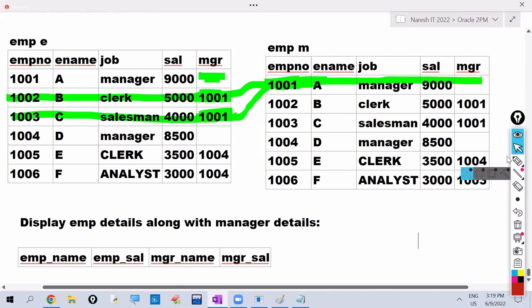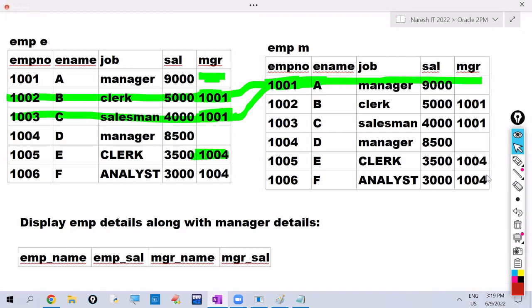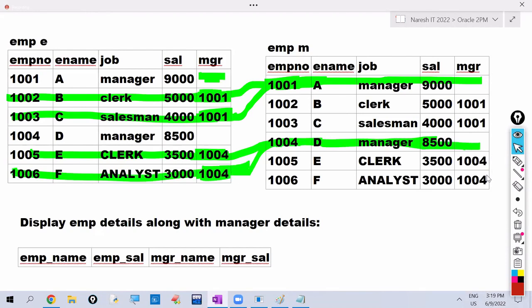Okay, no problem. Now, see here, 1004. Is 1004 matching with 1004? Yes. So for E employee, who is the manager? D is the manager. Next, is 1004 matching with 1001? No. 1002? No. 1003? No. 1004? Yes. So this record will be joined with this record. So like this, it performs a join operation.